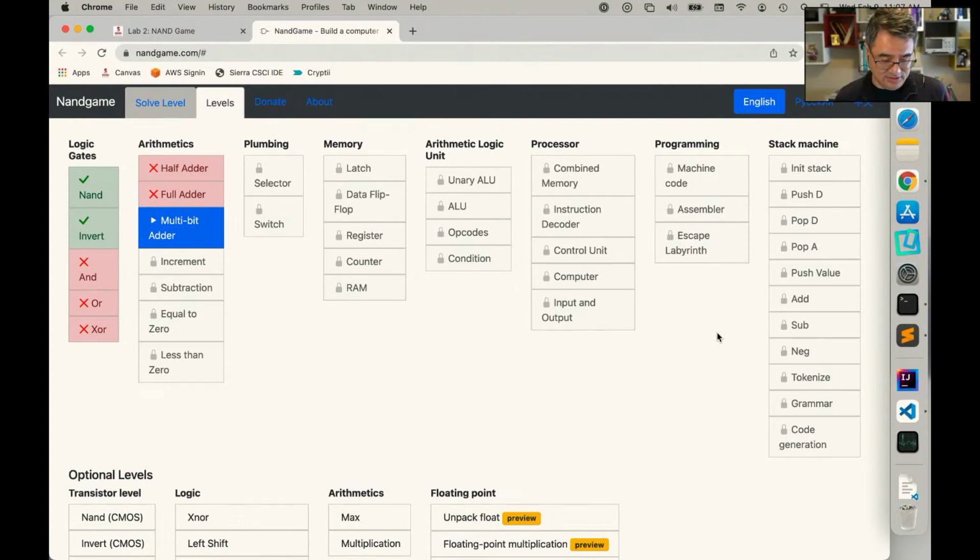So that's your assignment: get through the first 3 columns of the NAND game, and then for the deeper dive, get through the rest of the columns, at least on the top half, or at least I would say get over here to the programming one. Okay, so there's not much else to show except just work your way through.